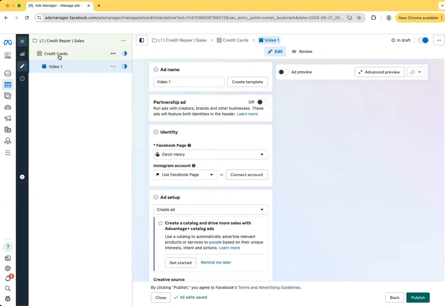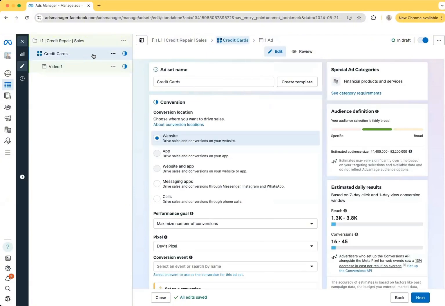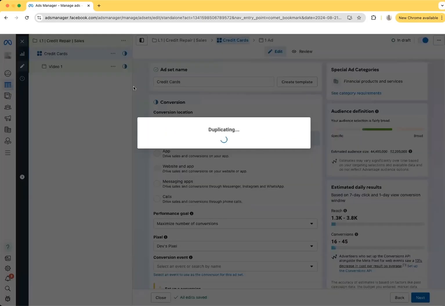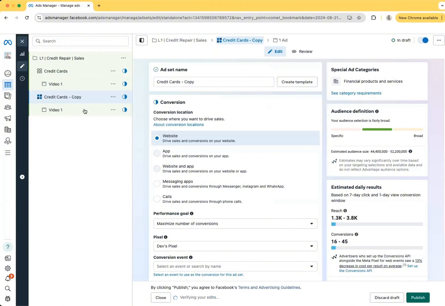We're going to go back to the ad set credit cards, and we're going to go to the right, hit these 3 dots, the action menu, and then we're going to press quick duplicate. Now, as you can see, when we press quick duplicate, not only did it duplicate the ad set level, but it also duplicated the ad level. And that's what I meant before when I said you guys are only going to have to do it once, because we're going to just keep duplicating it. And since we're keeping it the exact same anyway, you're not going to have to do a thing there.